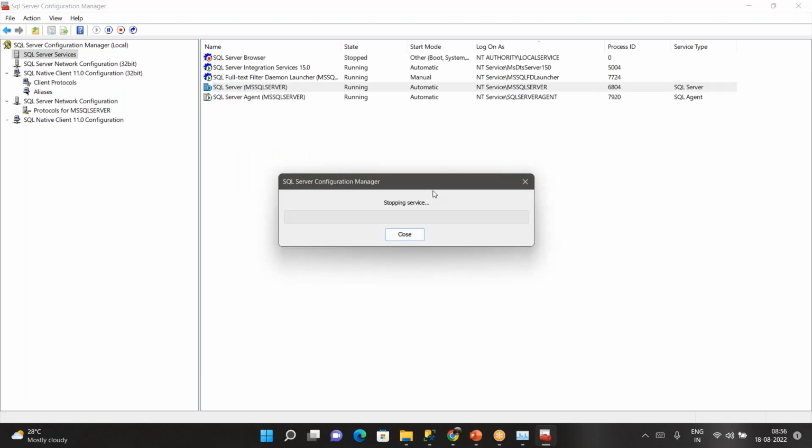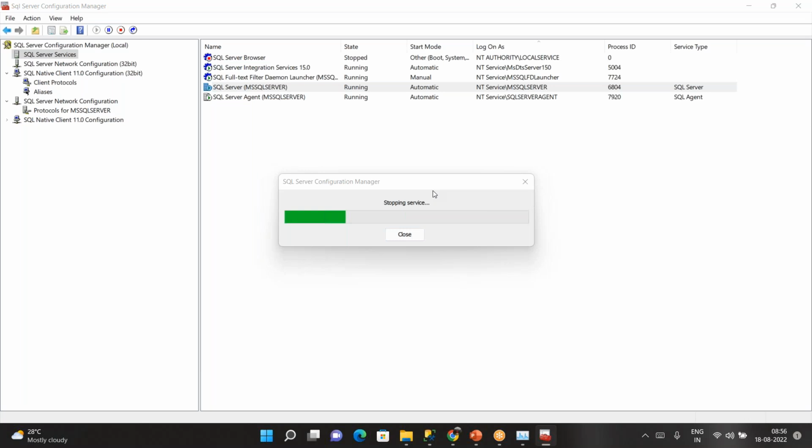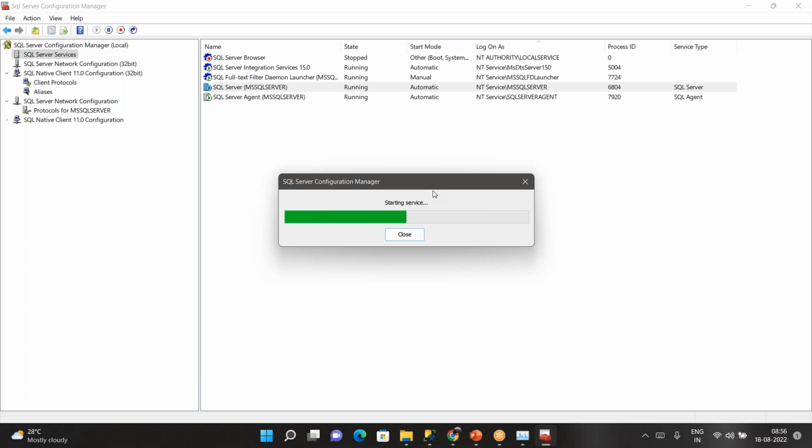What difference does it make? No, ma'am, for safety purposes, don't use the default port numbers. Everyone knows, right? 1433 is the default port number of SQL Server. Hackers can easily hack it, ma'am. So there's no need to use the default port number. You can change the port numbers to whatever you want.